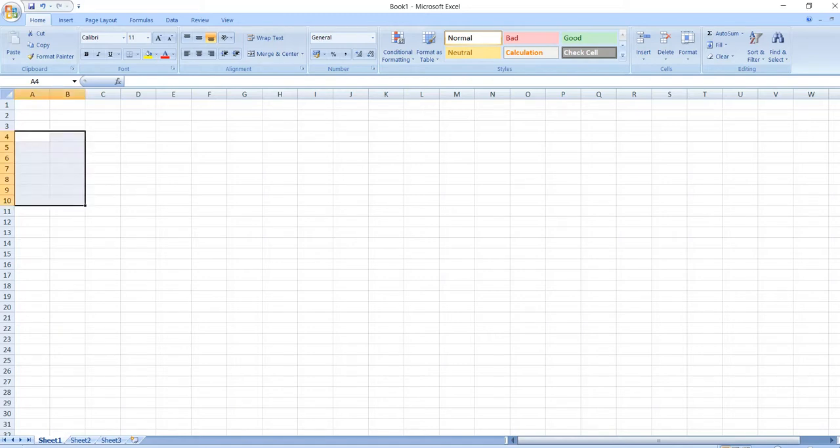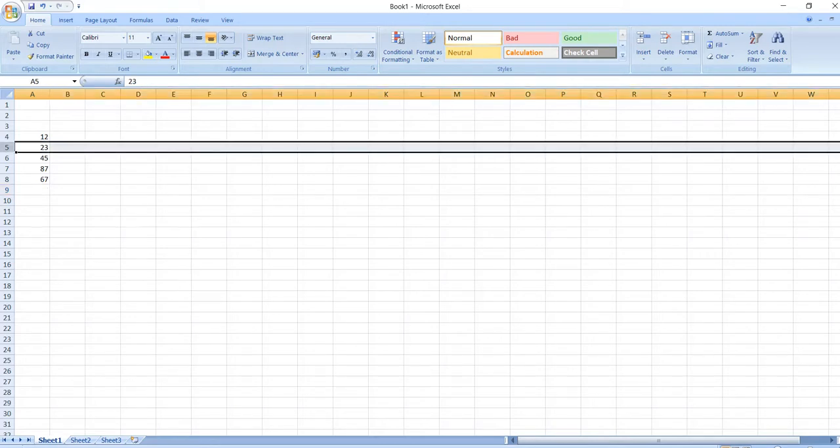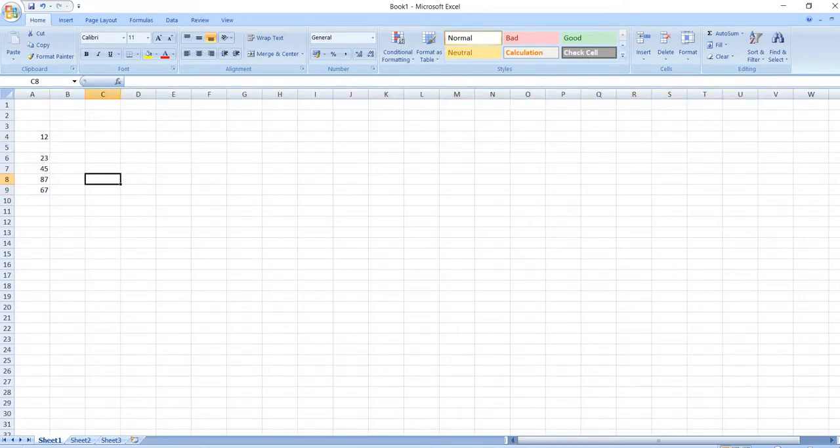Today's session is regarding the insertion of a row within rows. Like first here I've written 20, 23, 45, 87, 67. Now I need to add a particular row between the fourth row and fifth row. What I need to do? Just insert. So in this way you can add.